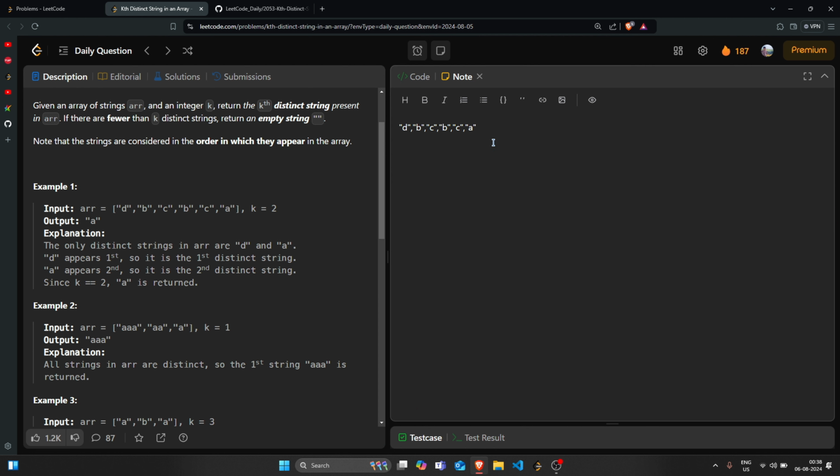First of all, I will count the frequency of every string. For that, I will use a hash map. A hash map stores values in key-value pairs. The first value of the hash map will be my string, and the second value will be the frequency of that string. So for d, I store 1, that is, d appears one time in the string array.